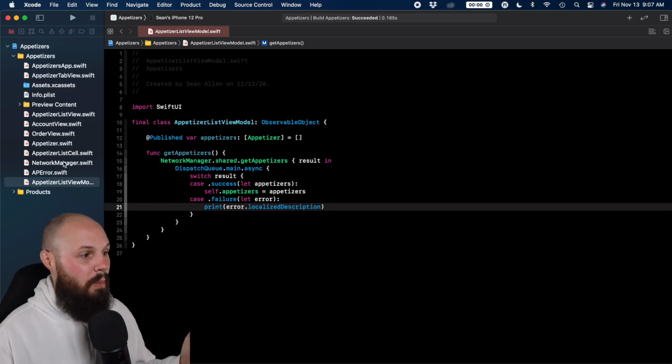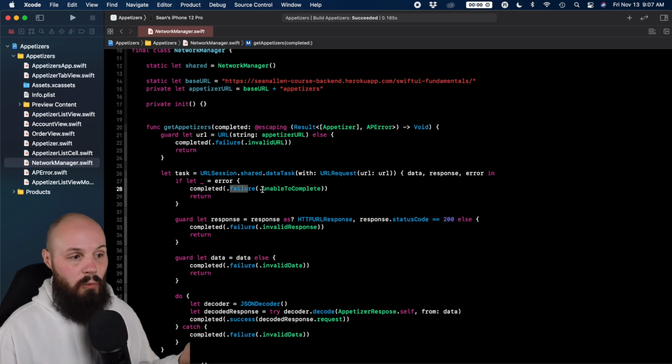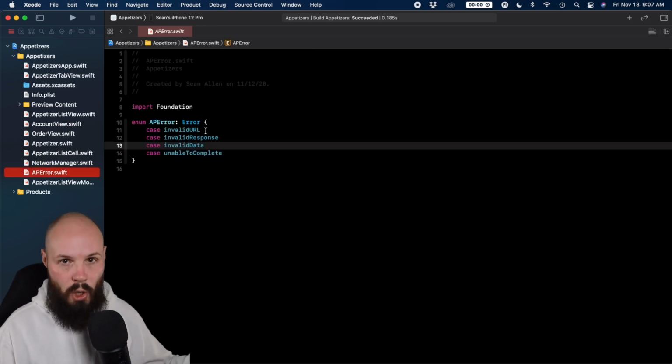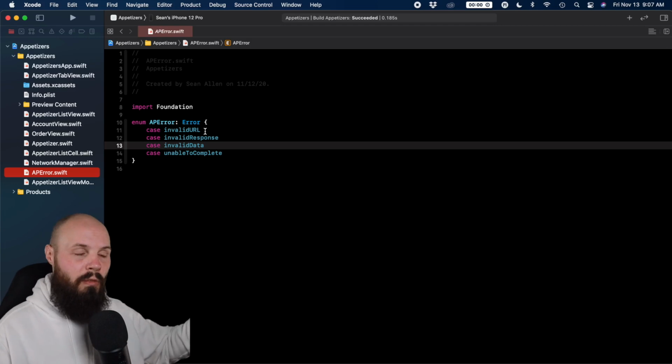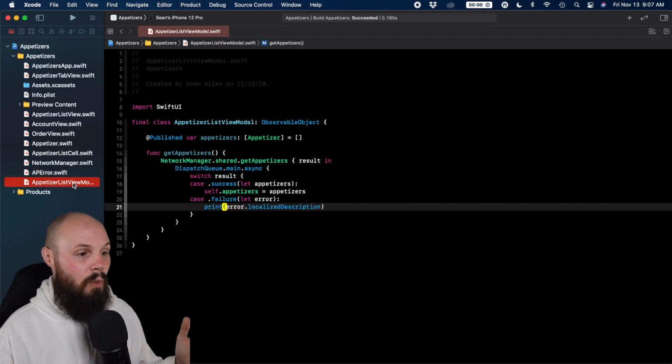Just to recap, back in our network manager, remember, we're passing the failure case, right? Depending on what happens, we're passing unable to complete, invalid response, invalid data, etc. That's our APError enum. You'll notice there's no raw value like we did before. Remember, that was only temporary. All we need to know is, what was the case? And then here in the view model, we'll figure out what we want the error to say.